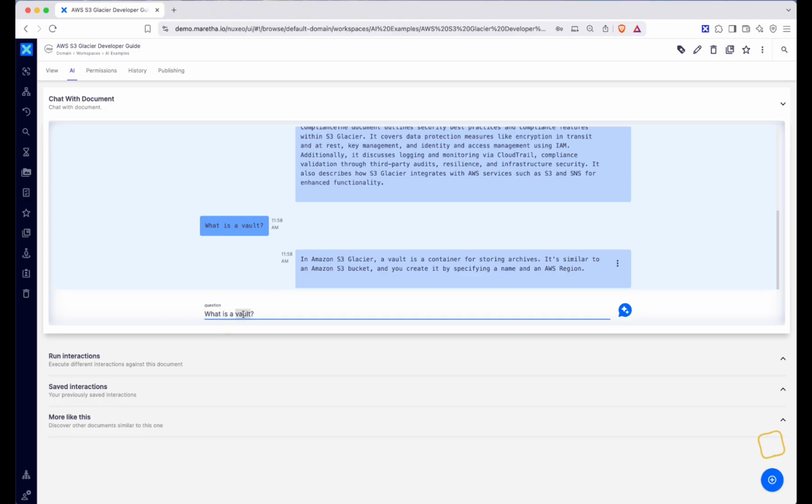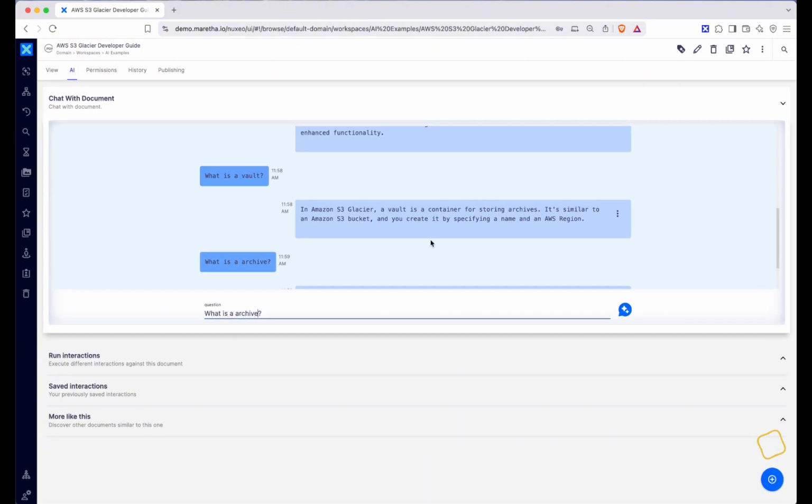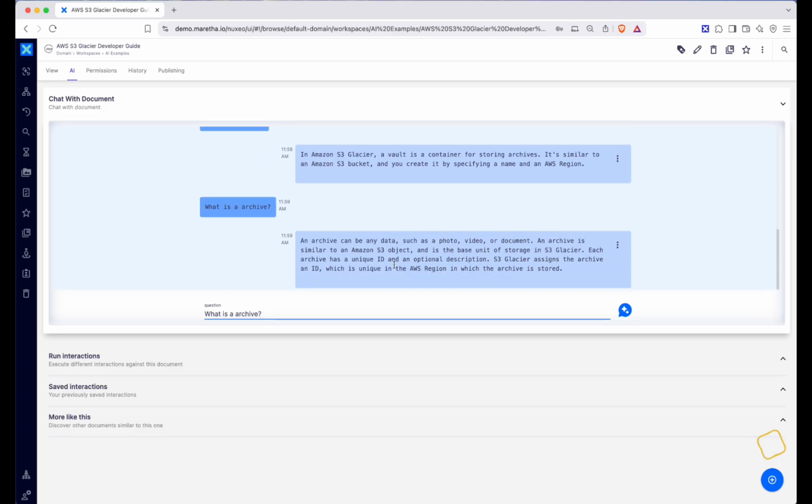Now let's also ask it what an archive is. So in the context of this document, the large language model is going to come back and give us what an archive is. So it's very similar to an Amazon S3 object, base unit of storage in Amazon S3 Glacier. This is perfect. So we know it's interacting with this document and answering questions based on the context. And I always like to ask this question.